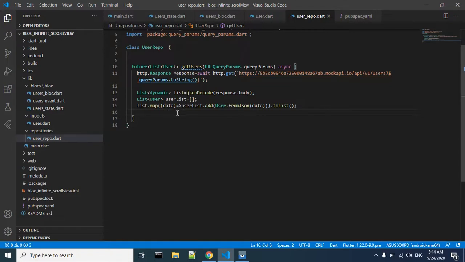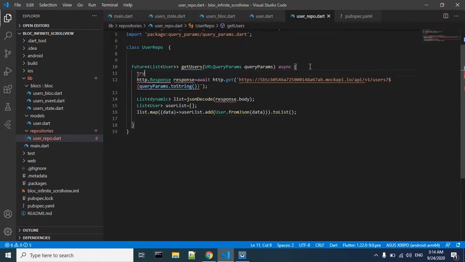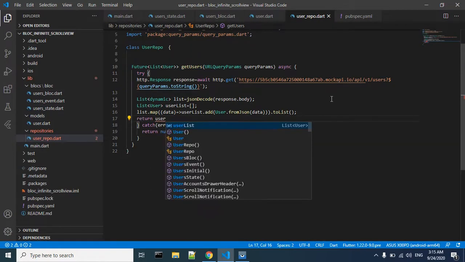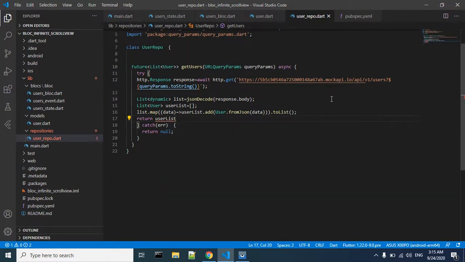user list. We will put this code in a try catch block. In case of error, we will be returning a null value. There may be a chance that we get no data in the user list. So we will be checking the length of the user list. If it is 0, then we will be returning null. Otherwise, we will return the user list.